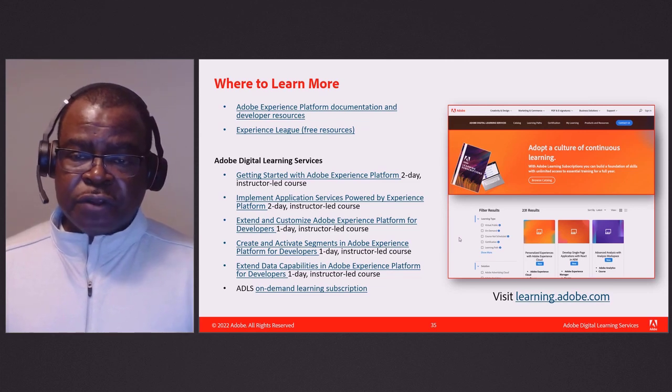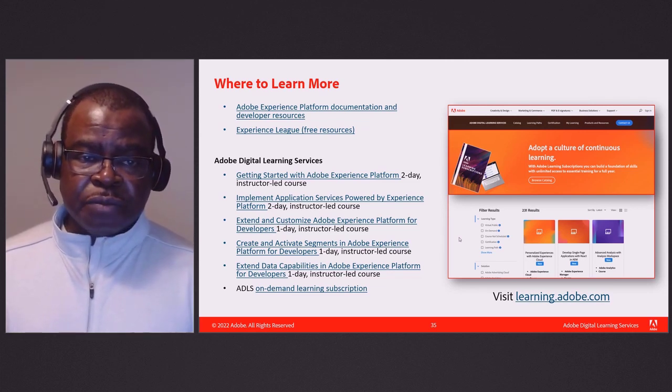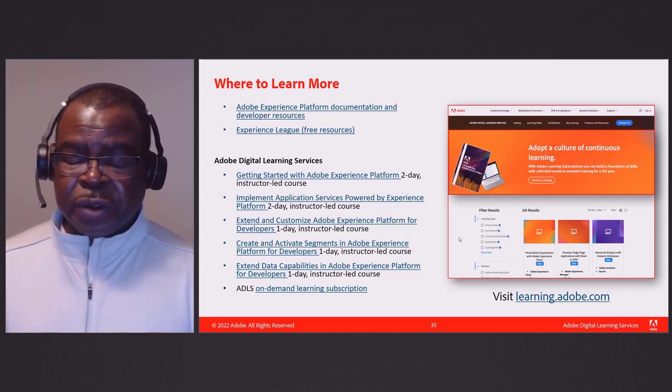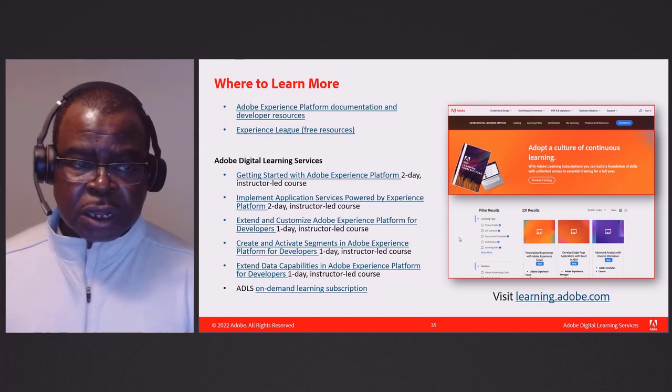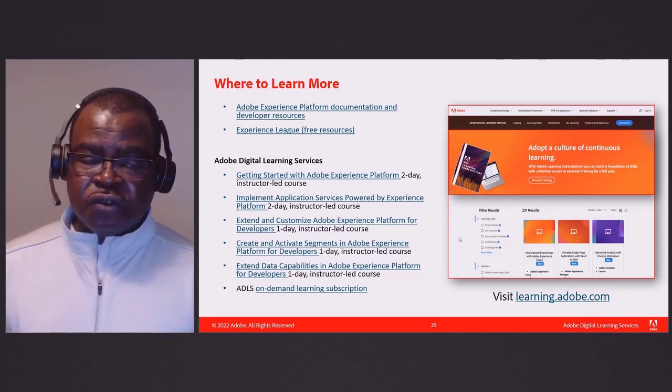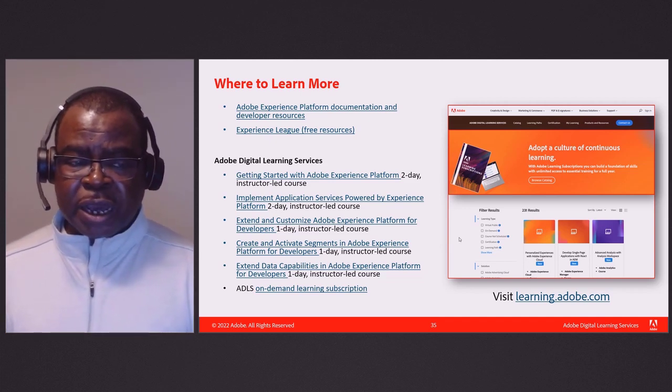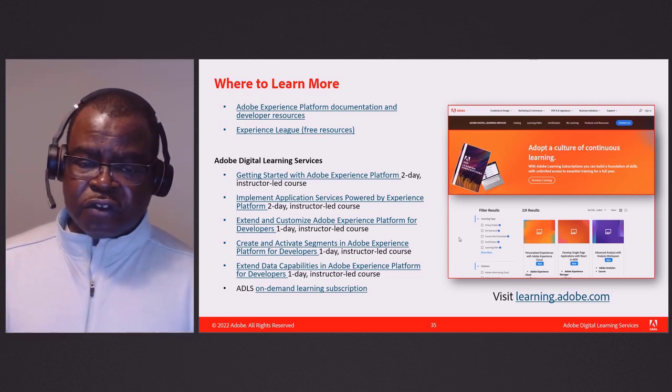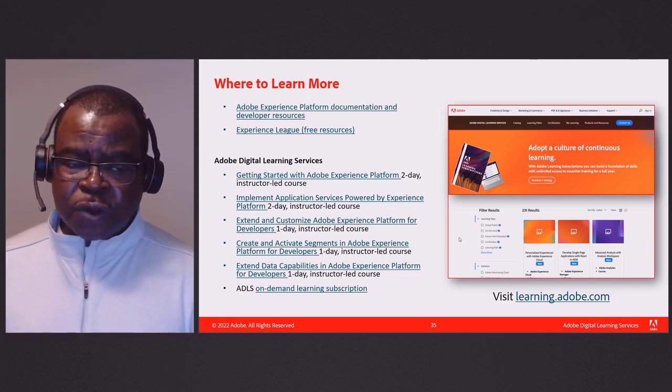Where to learn more about Adobe Experience Platform? You could access the Experience League. You don't necessarily have to have a subscription to that. It's a free online service that you can learn from. There are specific classes that we have defined, and those are listed here. Getting started is a 2-day class. We have implement application services powered by the Experience Platform. It's also 2 days.